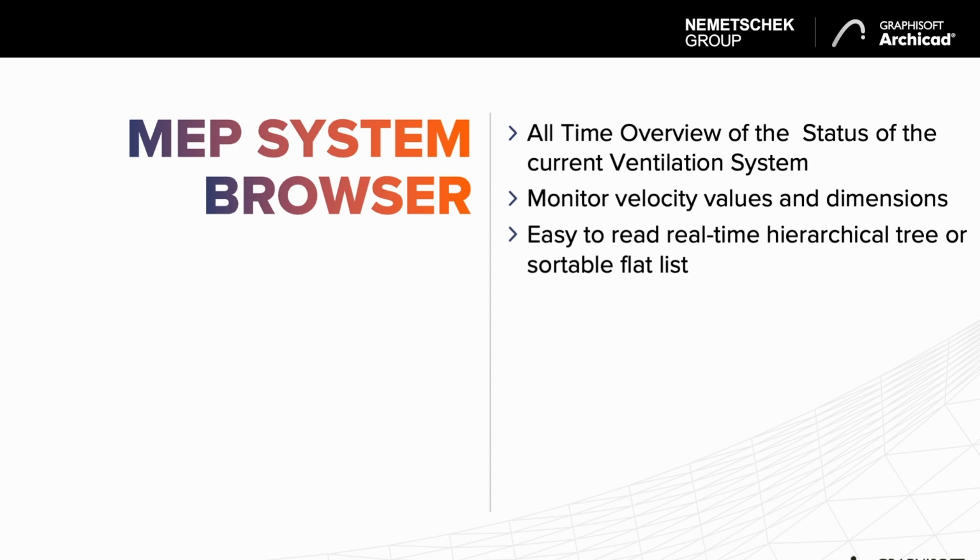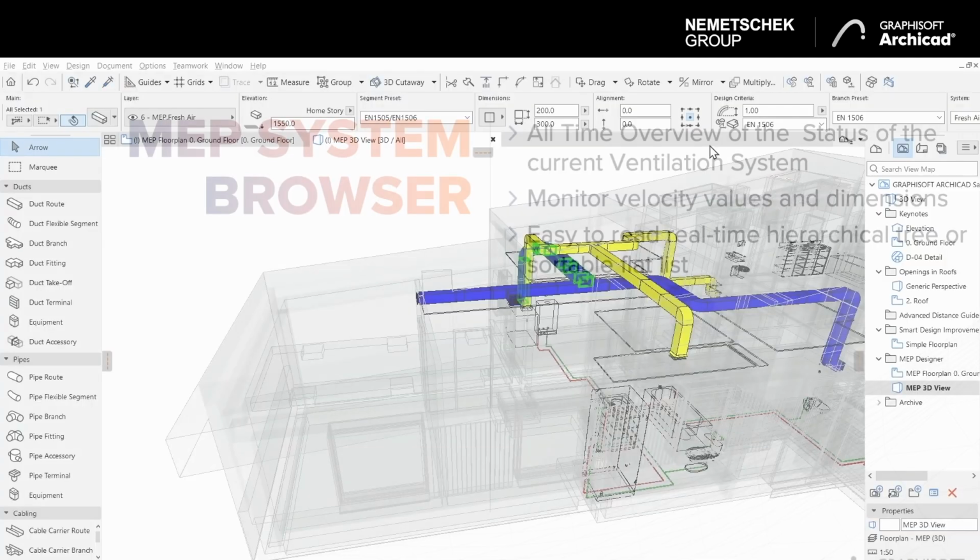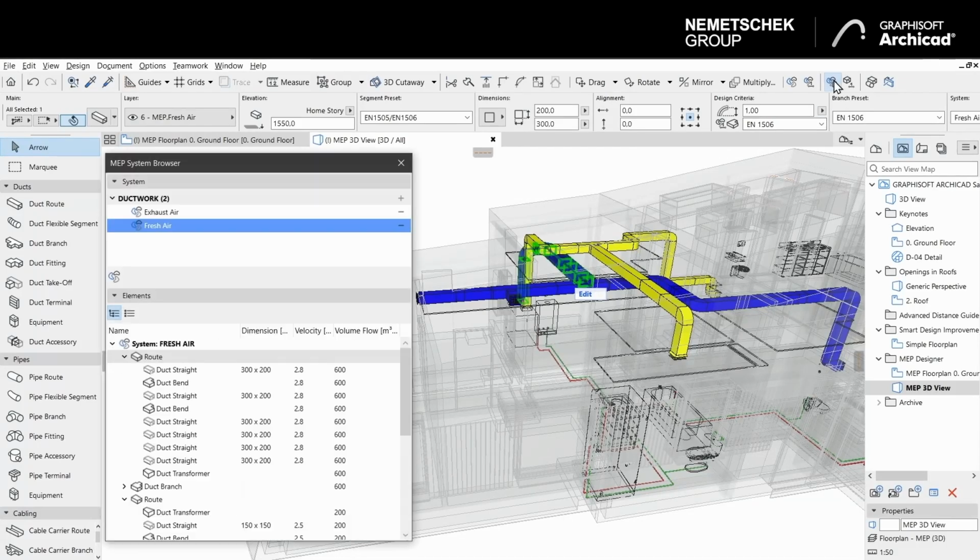Moving on to the MEP System Browser. This feature allows a real-time overview of the status of the current ventilation systems. Monitor velocity values to control sound emission and reduce construction costs.